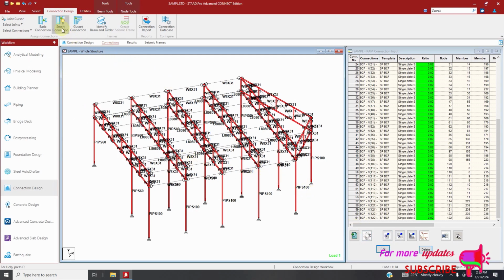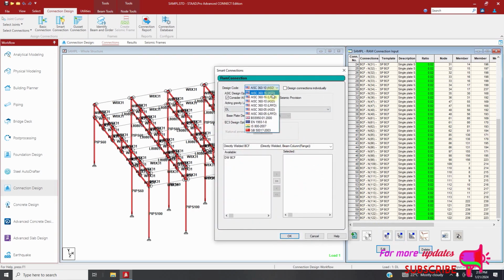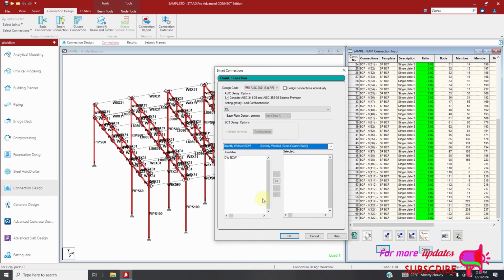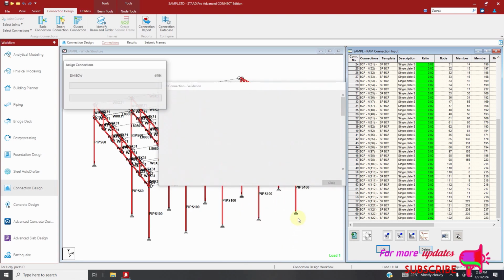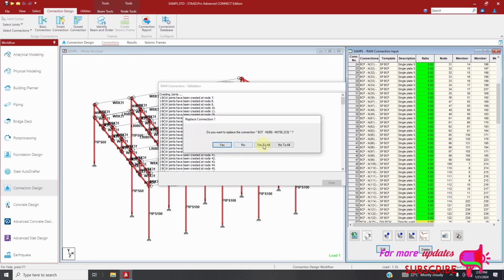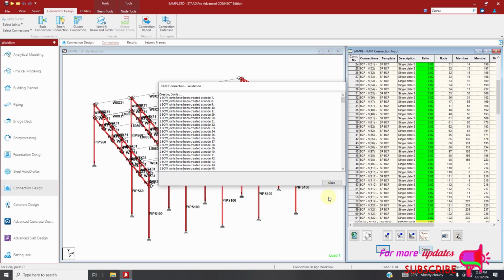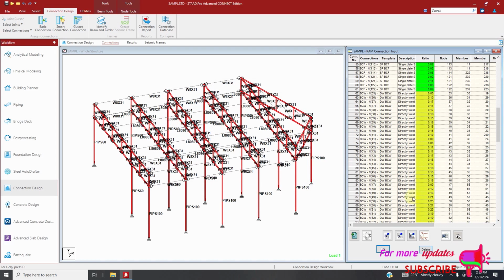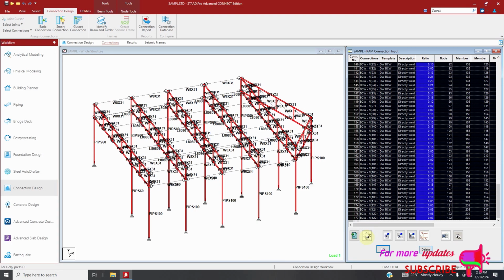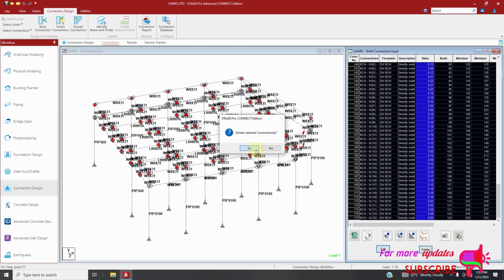Then I'm going to go to smart. You can either pick it here or here. So we change to LRFD. Then I can try direct weld beam column web. So this one. And okay. We have a warning, right? Not all. Let's see. Yes. Having warnings. So I'm going to delete. Try a better connection with no warnings.